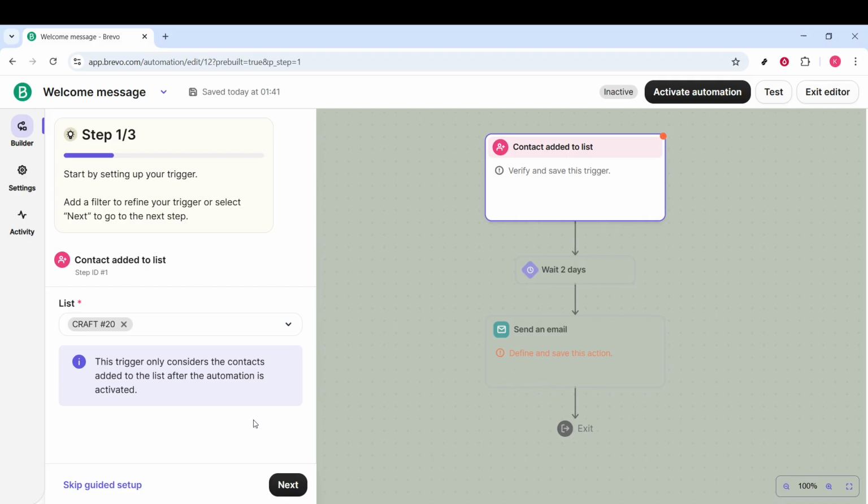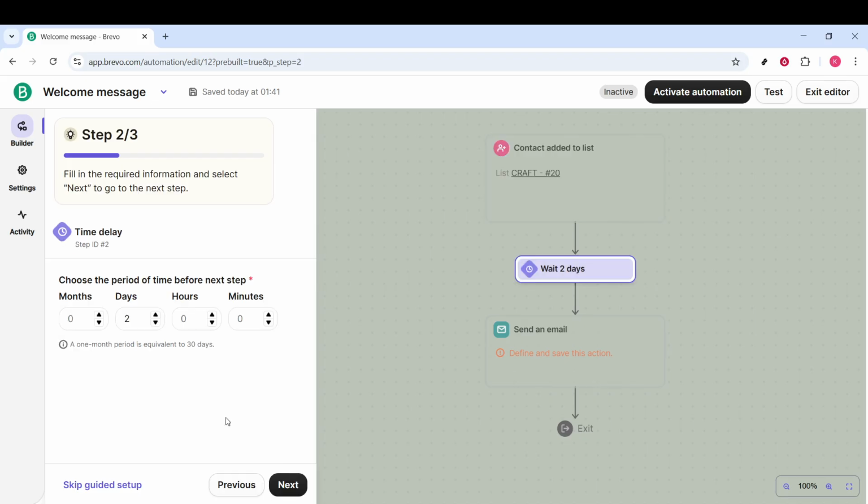After that, add a delay so the follow-up does not go out too soon. Select Wait, then set the duration such as 2 days, and confirm by selecting OK. This waiting period gives new subscribers time to read the first email and get familiar with you before they receive the next one. Then click the plus icon to add the next action.